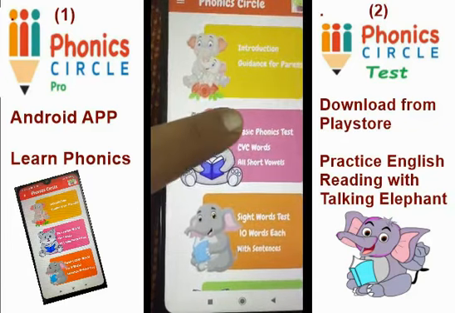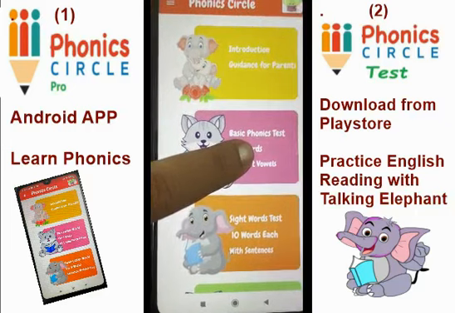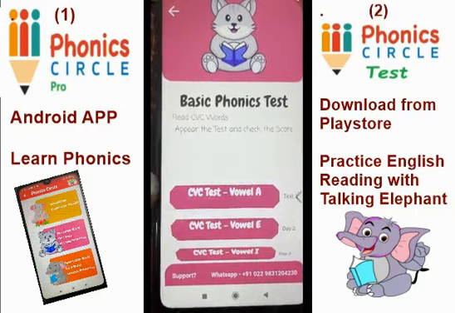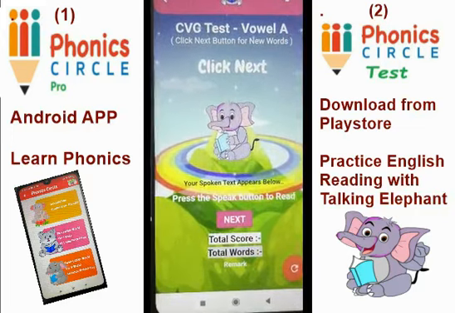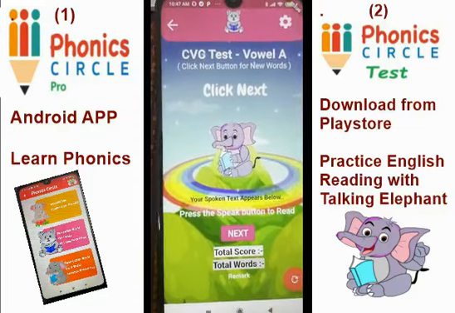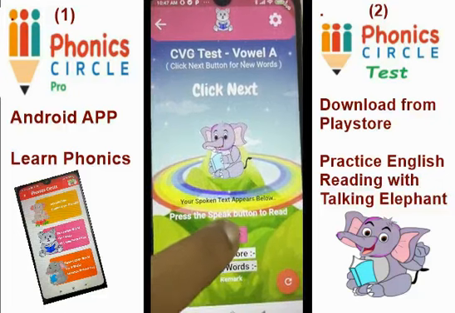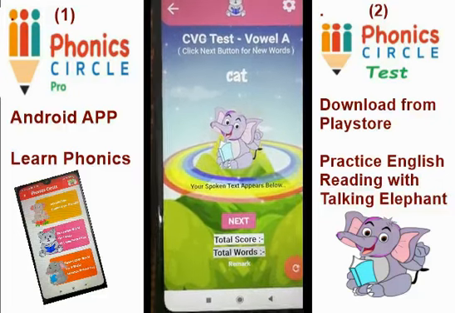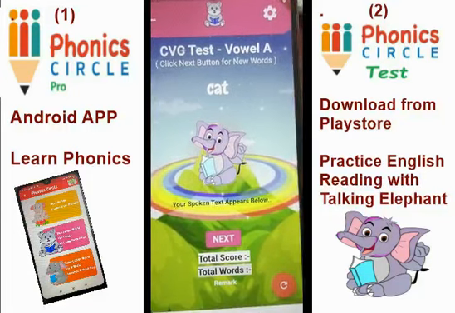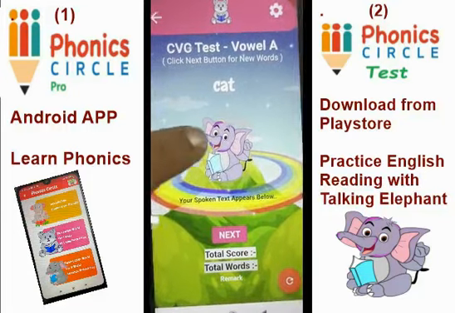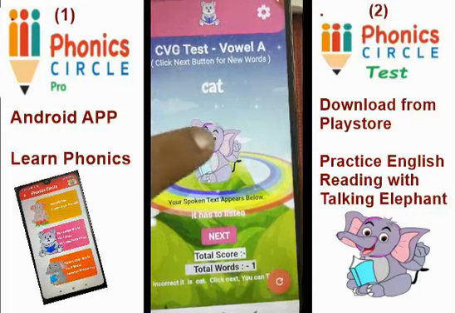Okay, now I will show you how this basic phonics test works. Click on it, click on CVC test, vowel A. Let's start the CVC test of short vowel A. Click next. Cat. It has to listen properly. If it is not listening, it says incorrect, it is cat.